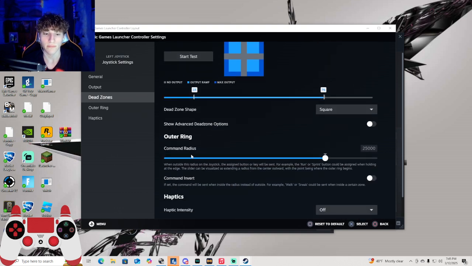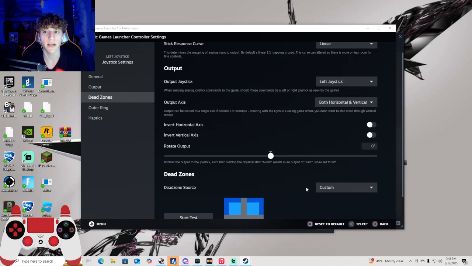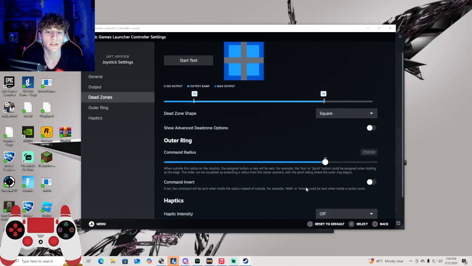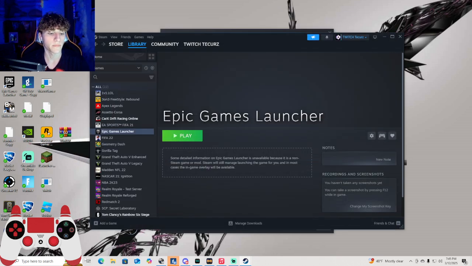And the command radius, just keep it normal. I've never changed it at all, it's fine. That's pretty much it for as far as getting the Square Dead Zone set up through Steam. So the next step, you can just go ahead and close out of that.